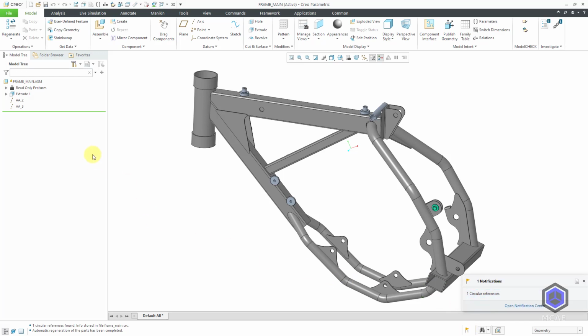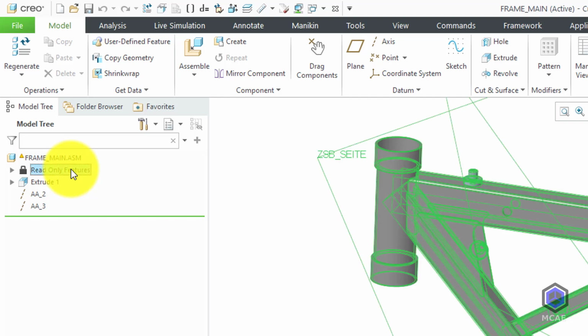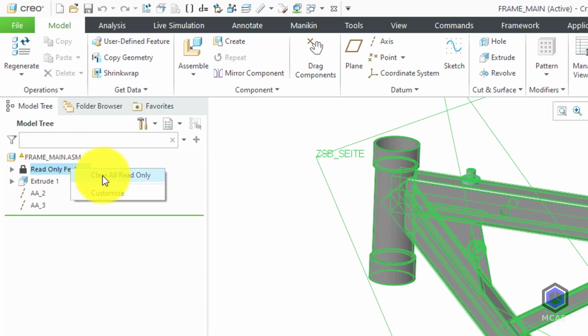Also, if you take a look in the model tree, there is a little yellow triangle over to the left of the top line in the model tree. If I hover my mouse over the yellow triangle, it tells me that I have one circular reference notification in and below items. I also noticed that for some reason in this particular assembly, they've set all the features to read only. I am going to take care of that by right-clicking and choosing clear read only.